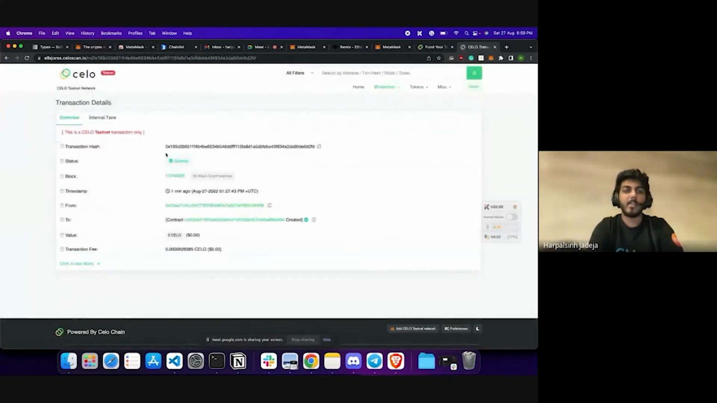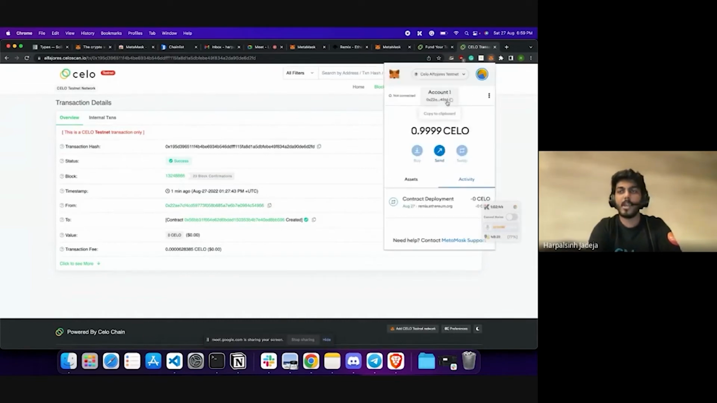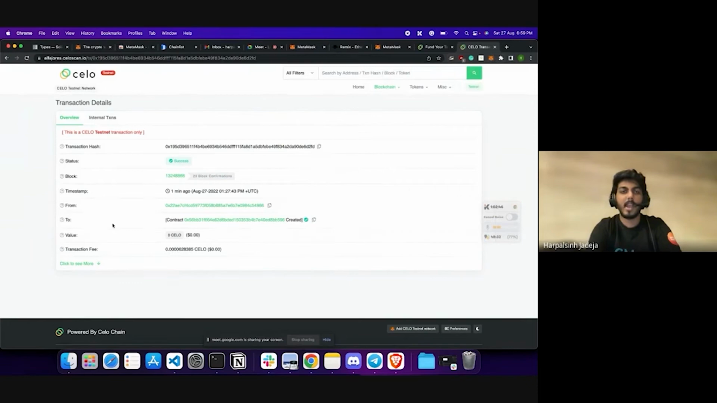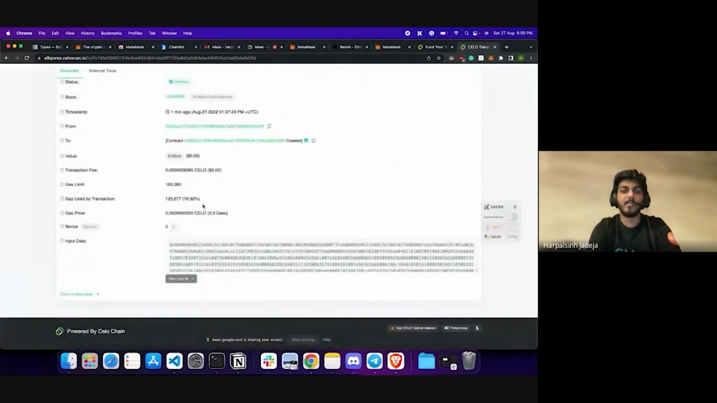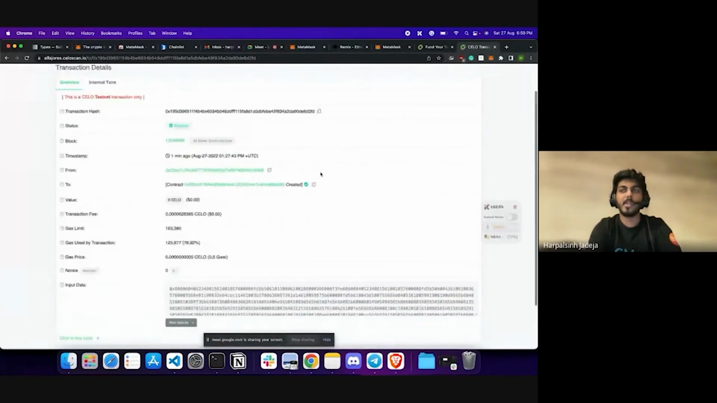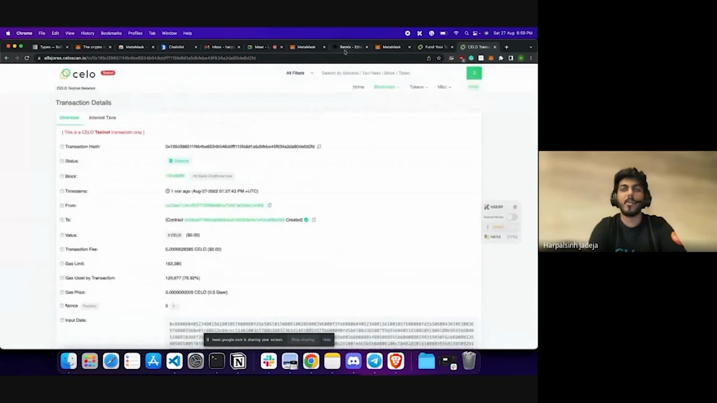And if you click on this hash, it will tell you what happened, who did the transaction, the from address is basically the address here. You can see 4966, that's the same. And to, it says the contract was created, and this is the address of the contract. You can click to see more, the transaction fees and all of that, right? So that's how you deploy a contract on Celo testnet.